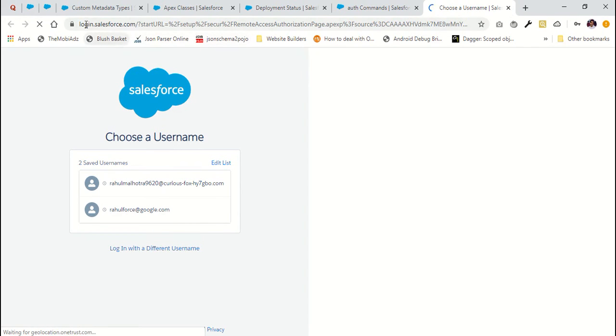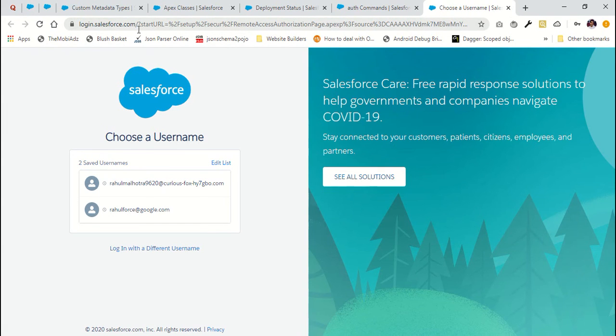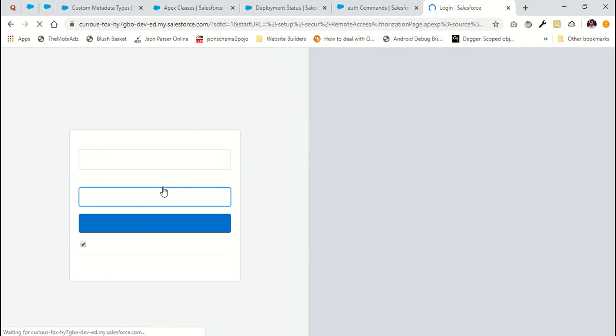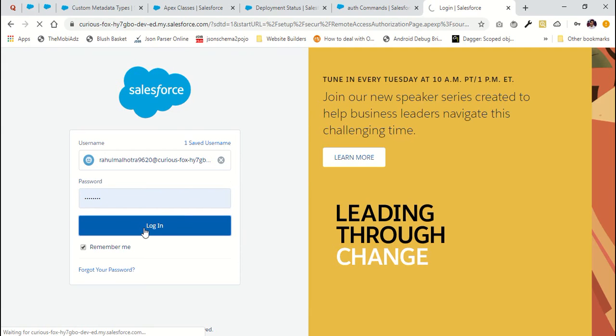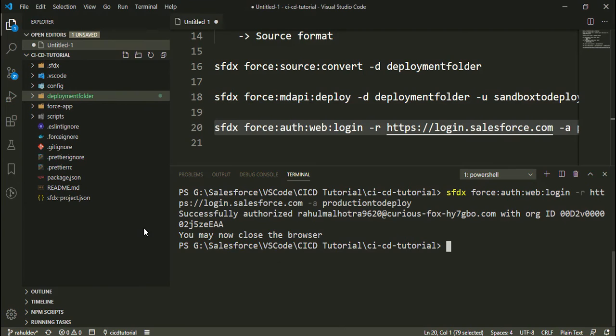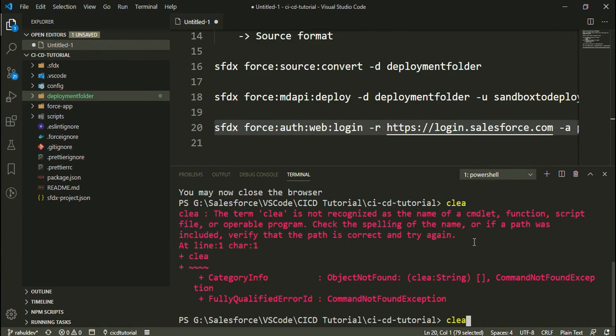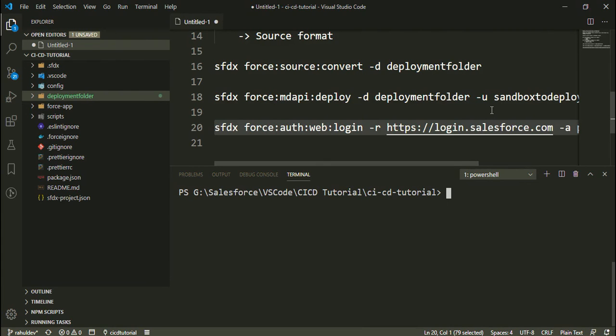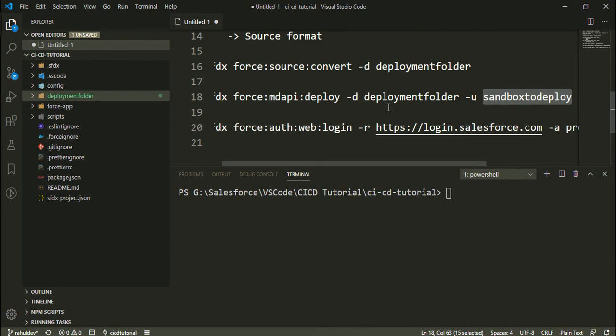So as you can see here, it has automatically opened login.salesforce.com for me, and I can directly log in into any kind of production environment using my username and password. I'm just going to use this particular account for now to log in into my production environment, and I'm going to click on login. So as you are successfully logged in into your production environment, you will see a message in your VS Code or any kind of command line terminal which will say that successfully authorized this particular org with org ID, and you may now close the browser, right? So what I have done, I have actually successfully authorized my org now, and I can directly use that particular org name in this particular deploy command to deploy the folder to my production environment, right?